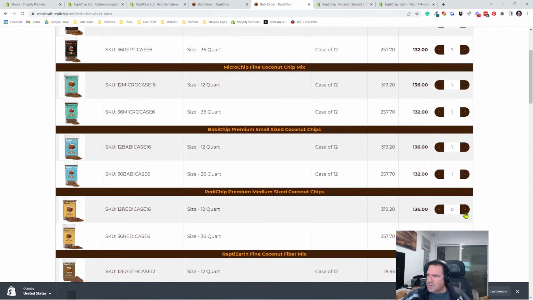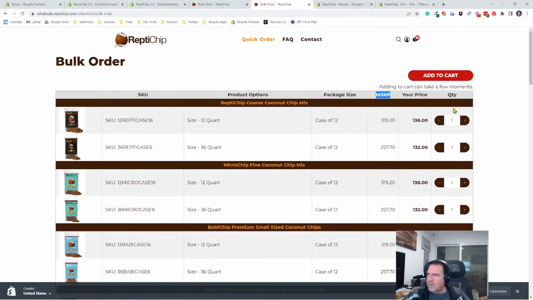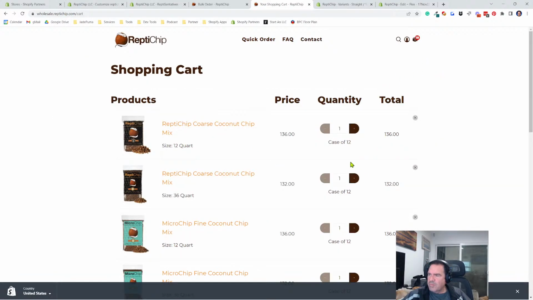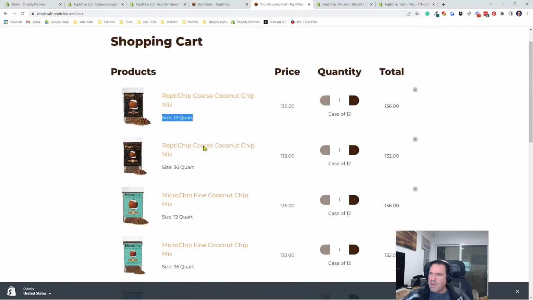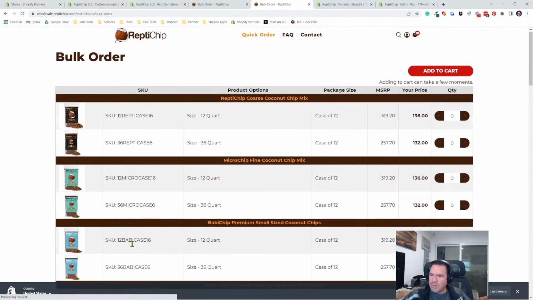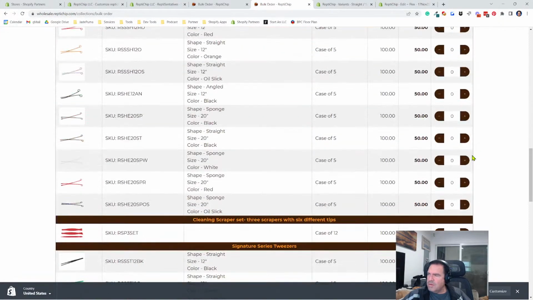So the customer just puts in products they want and they click the add to cart button. The more they add, it does take a little bit longer. I'm going to see if I can speed that up a little bit. And then here on our cart page, we're showing the size of the product. Let's actually go back and show you what it looks like if we add one of these in here.